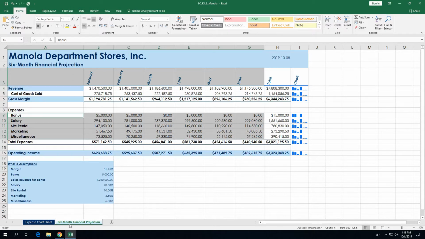And so to fix that, to basically change the order, what we're going to do is drag the 6-month financial projection tab, just point to it, and then hold down the left mouse button and drag it over to the left of the expense chart tab. And that way now we have the worksheet tab first and then the chart tab second.